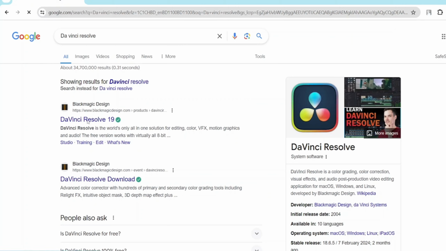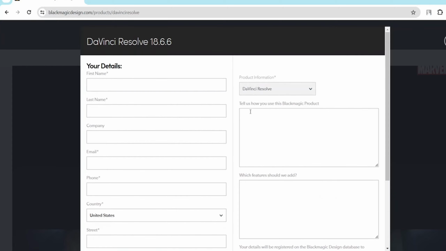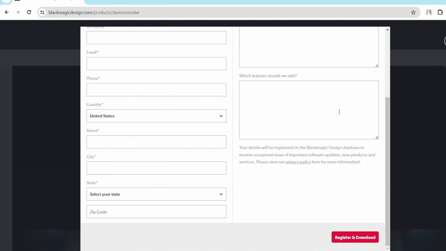Once you click over here, you can see that you need to put in all your details. You need to put in your country, the phone number and so on. Also, if you want to share anything about the product, you can share your experience with the Blackmagic website itself. You can also recommend features that they should add. They take suggestions from you, and once you're done, you can just click on register and download from here.